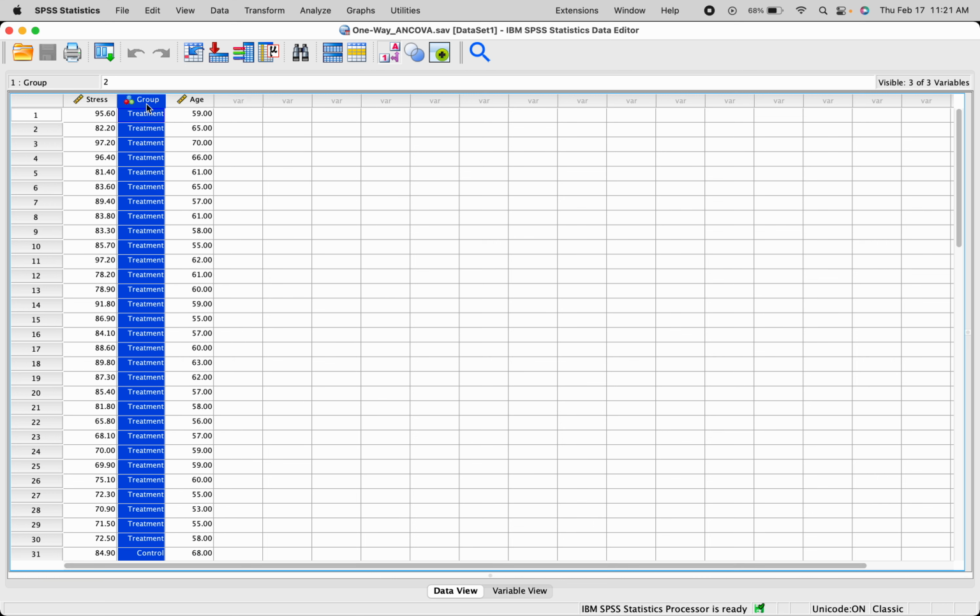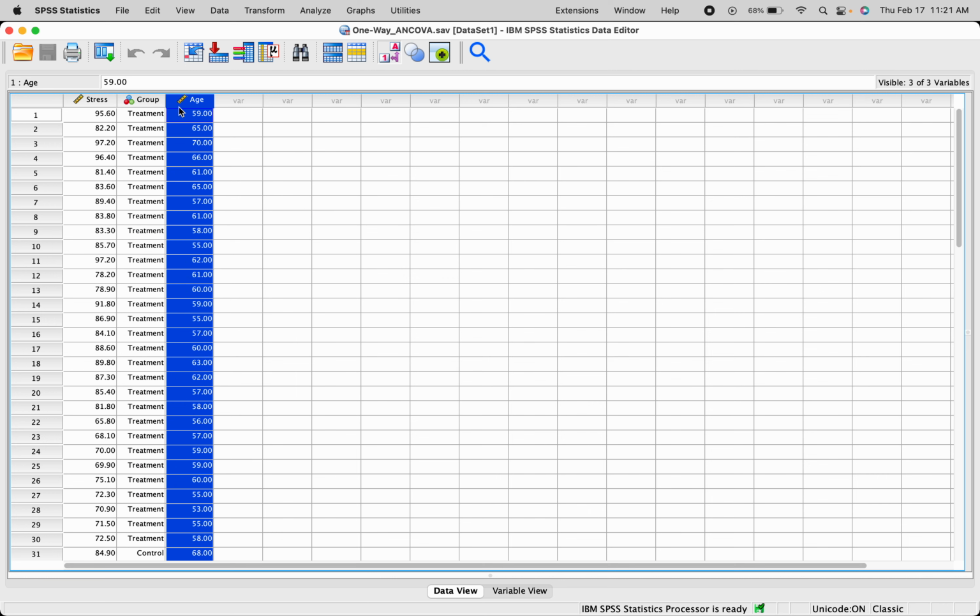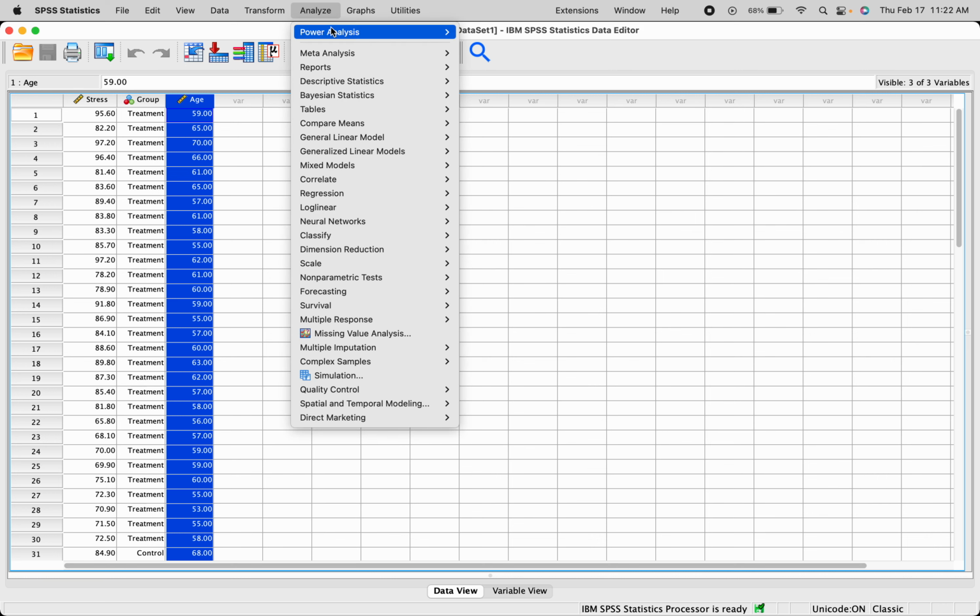So the group is called the factor, or it's called the group predictor. And the fact that we have one group variable means that we have a one-way ANCOVA. And it's an ANCOVA because we have a covariate here, a numeric variable, which is age. So to perform a one-way ANCOVA, we're going to click on Analyze, General Linear Model, and Univariate.